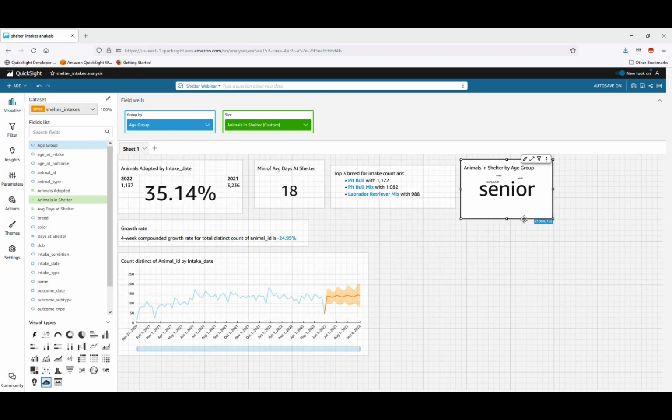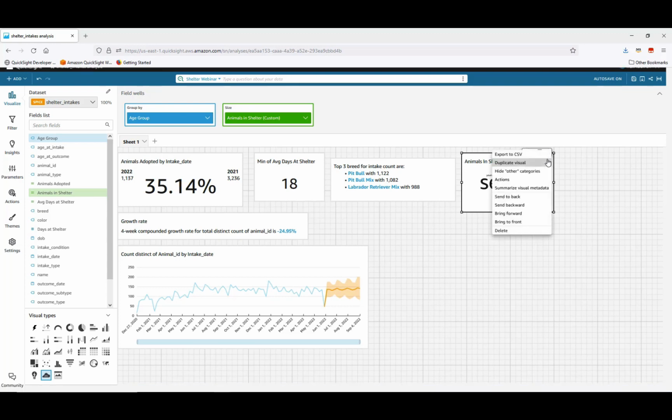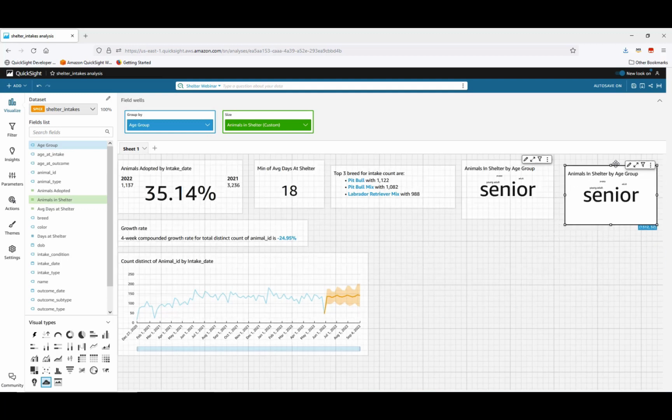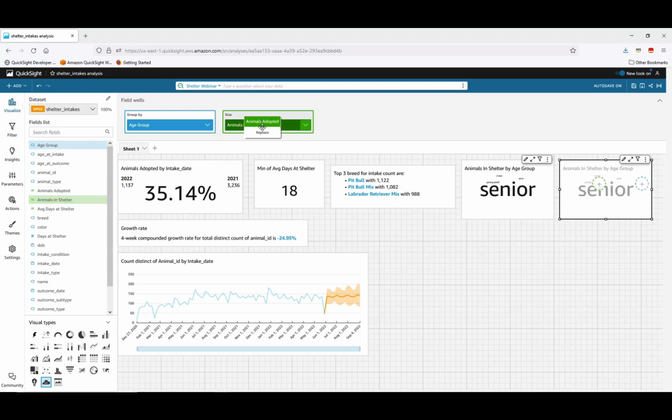So interesting metric. I wonder, does that mean a different age group is primarily getting adopted, or do we just have a lot of seniors going in and going out? So I'm going to go ahead and duplicate this visual because I really like that word cloud look. And then I'm just going to change my metric from animals in shelter to animals adopted in this other word cloud. So we do see we have primarily young adults and puppies being adopted out. So we may find a focus area with our seniors.